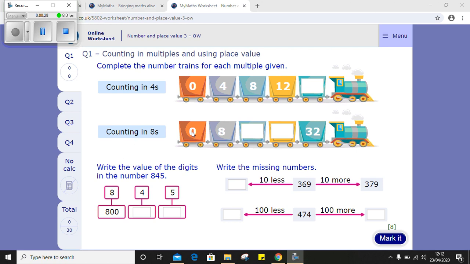Counting in 8s, 0, 8, 32. What numbers are we missing out of these two boxes in here? Then write the value of the digits in the number 845. So we've got 8 there, which is showing me 800s.